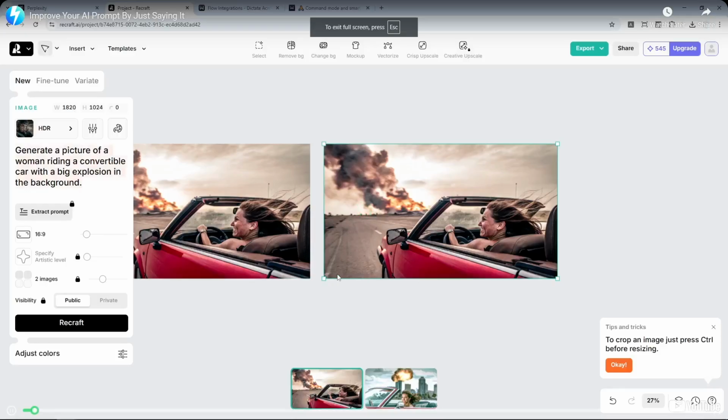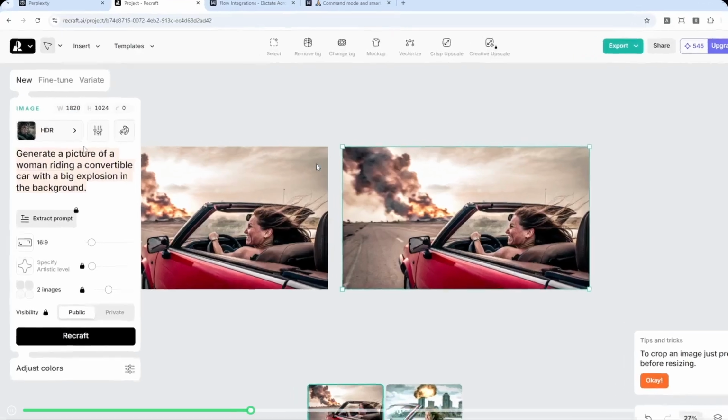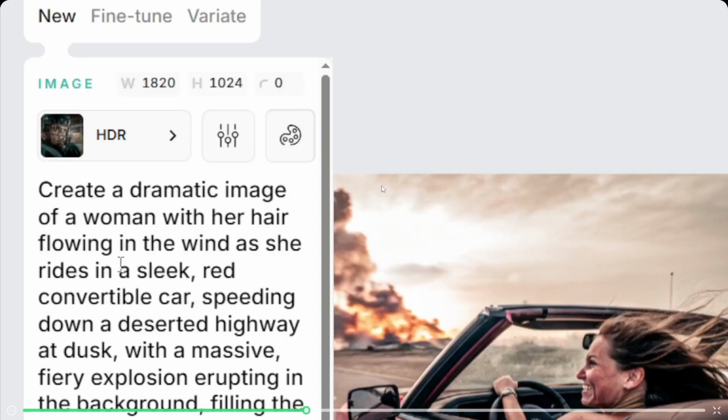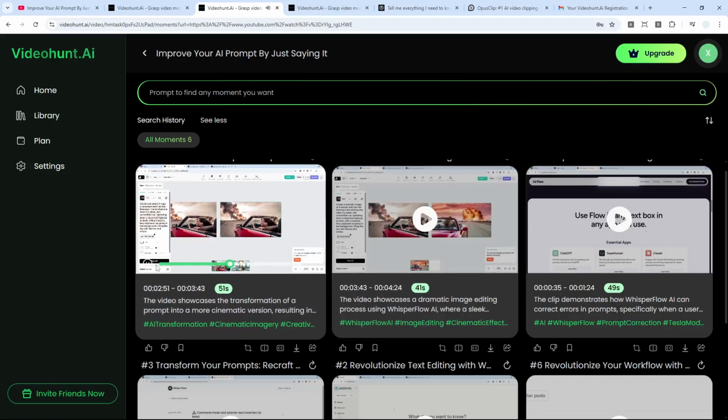Okay, and I'm going to press Ctrl, Windows and Alt, and we'll improve this prompt. Please improve this prompt to make it more cinematic. Alright, still thinking, and there you go. So this is the new prompt based on the text that I provided earlier. Now I'm going to send it.